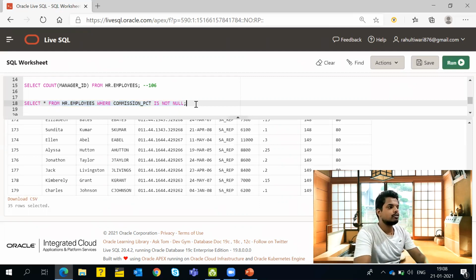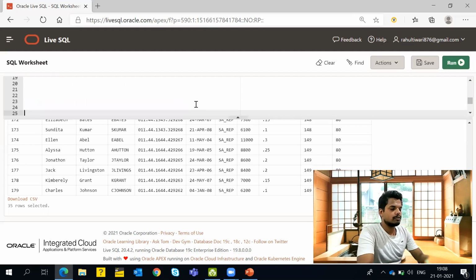Now there is a most important interview question which is usually asked: what is the difference between count one, count column name and count star? Count star and count column name, I've already shown you the difference. Count star will count the nulls as well as the non-null records, while for count column name, if you specify a column name, it will only count the non-null records.